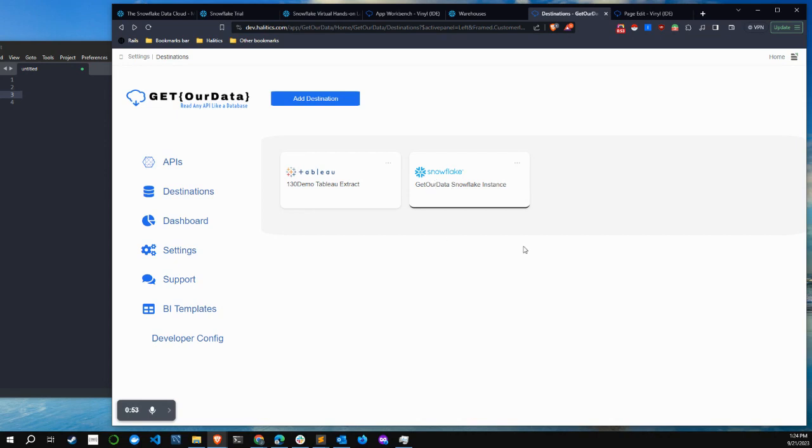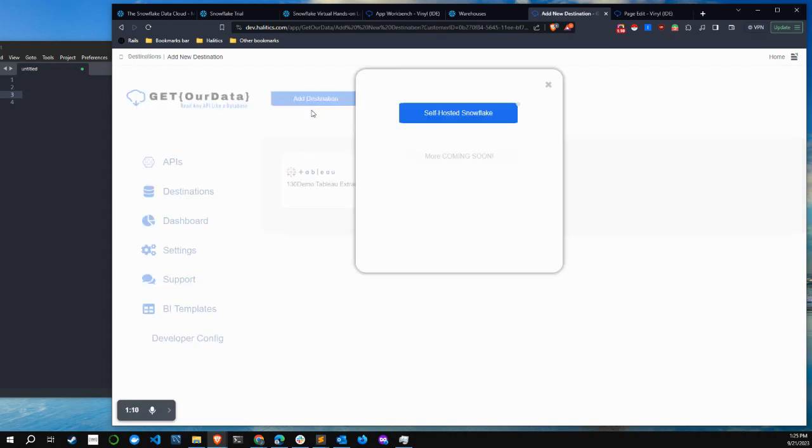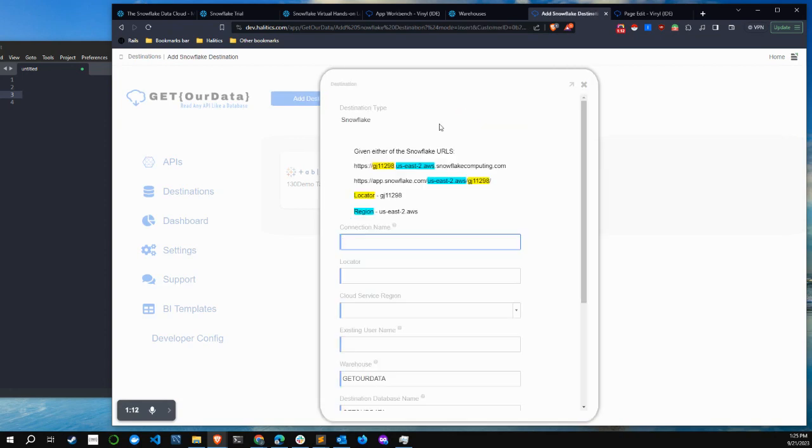So right now, we only support adding additional Snowflake instances. Future destinations will be coming. If there's a destination you have in mind, feel free to reach out to us and let us know. So I'm going to add destination, self-hosted Snowflake.